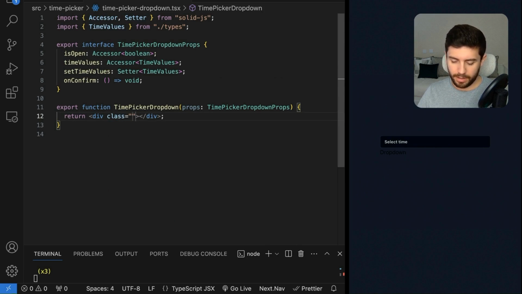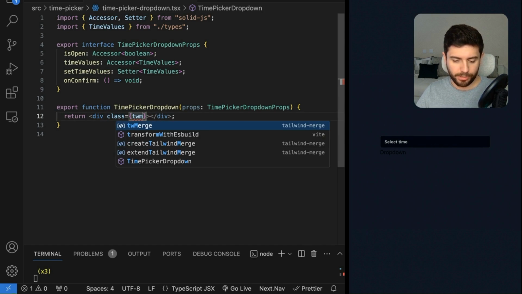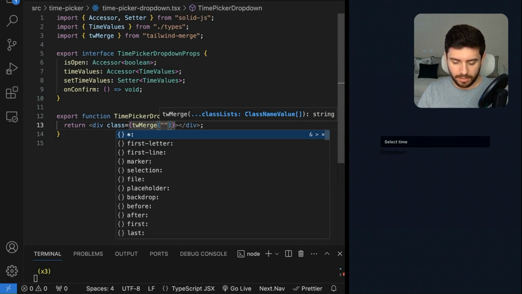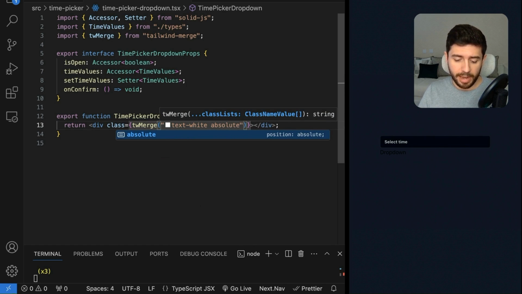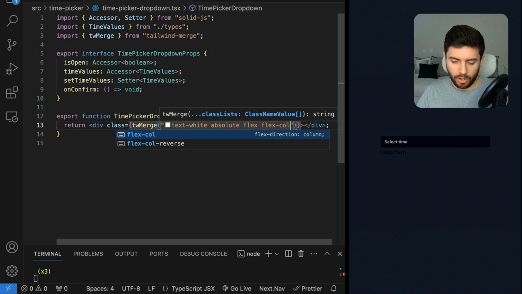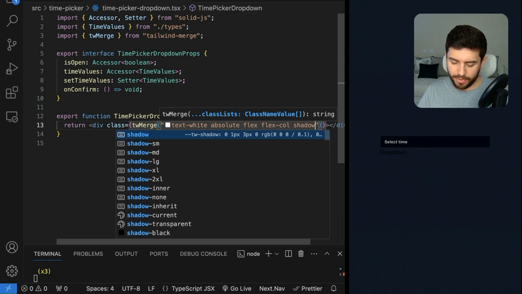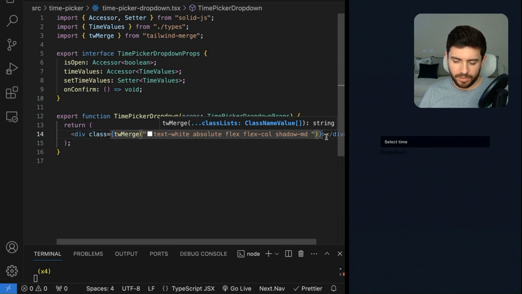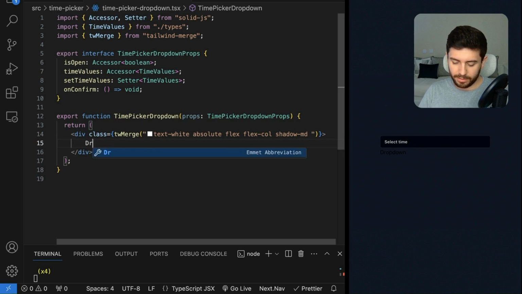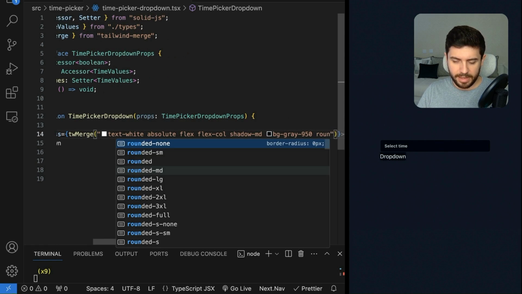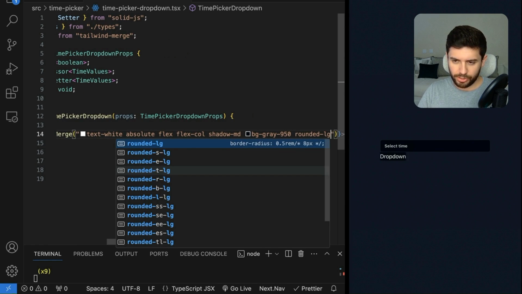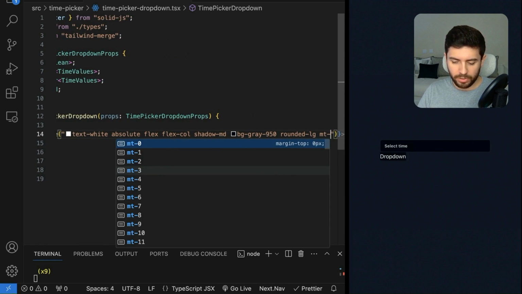It's going to be a dynamic class. So again, Tailwind merge, like so. And the main class, let's go ahead and first say that we want the text to be white. It's going to be absolute because again, we want it to be relative to the whole component. It's going to be flex in column orientation. It's going to have a medium shadow. And just so that we see what we are doing, let's again just put in the dropdown over here. Okay, perfect. Now let's change the background to gray 950. Let's say that it's going to be rounded large, and let's give it a margin on the top of 4.